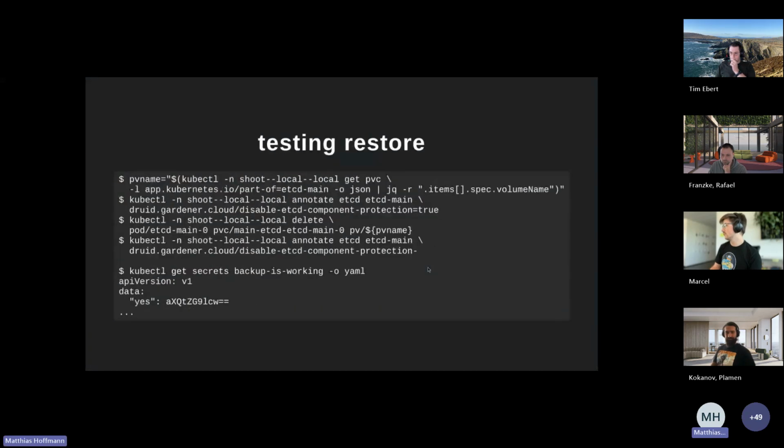And we tested the restore by deleting the etcd just and throwing away the PVC and PV. And we saw that a canary secret is retained during the whole operation.